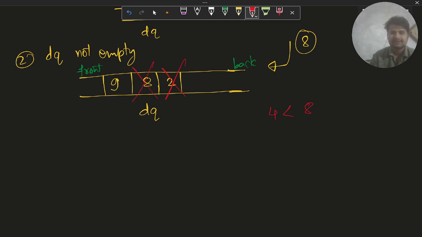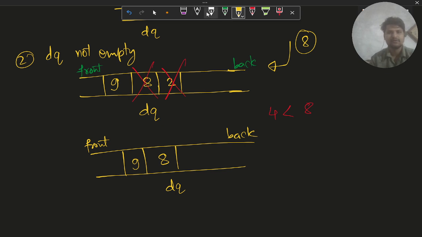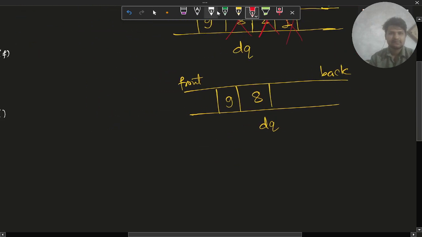Then 9 is there, and 9 is greater than 8, so what we have to do now is just push 8. All the elements other than 9 are popped out, and then I push 8 over there. This is the front and this is the back. We are doing all the operations from the back. So now the deque looks like this after the insertion of 8. We have removed all the other elements, including 1, which also got removed.